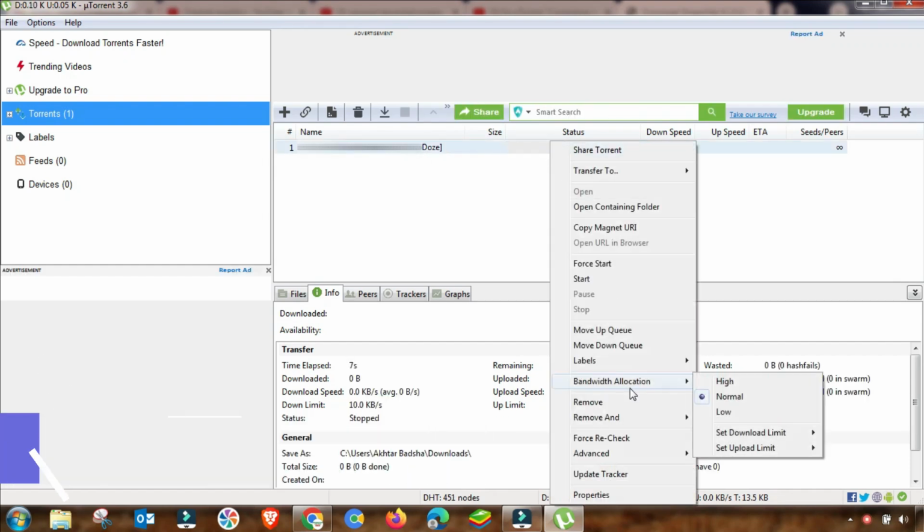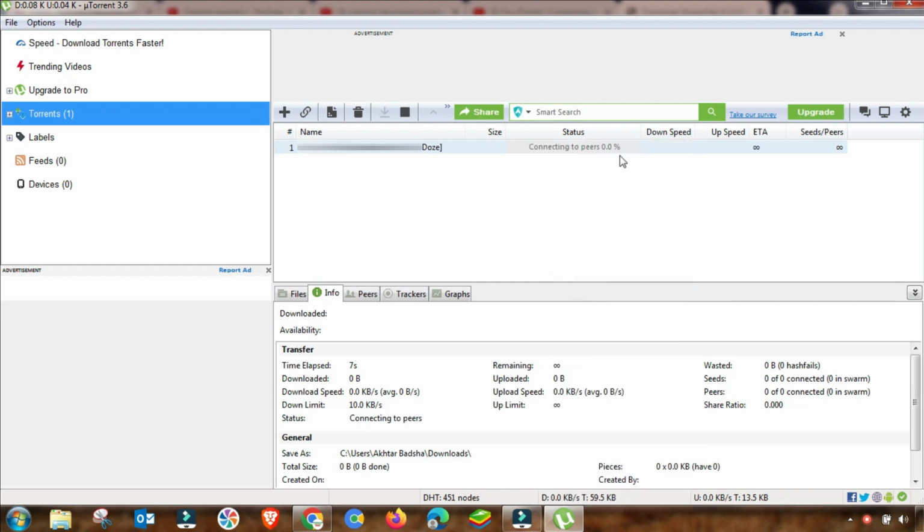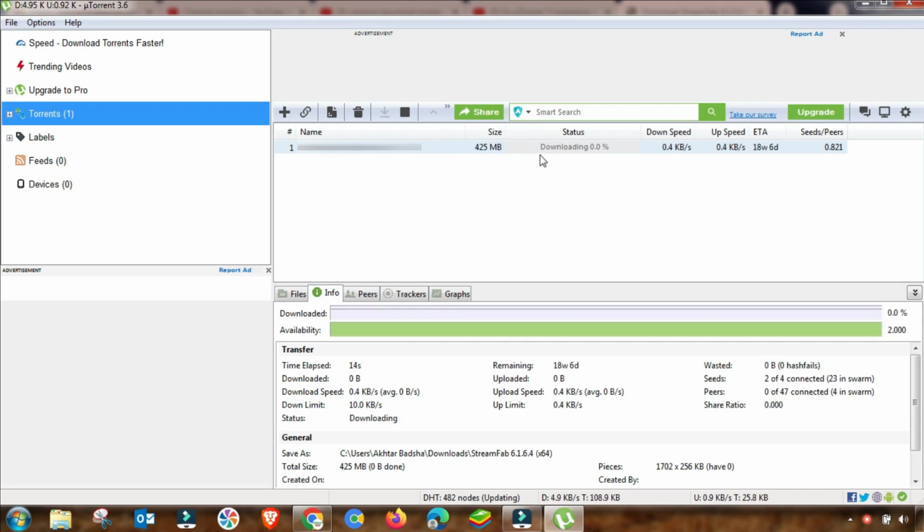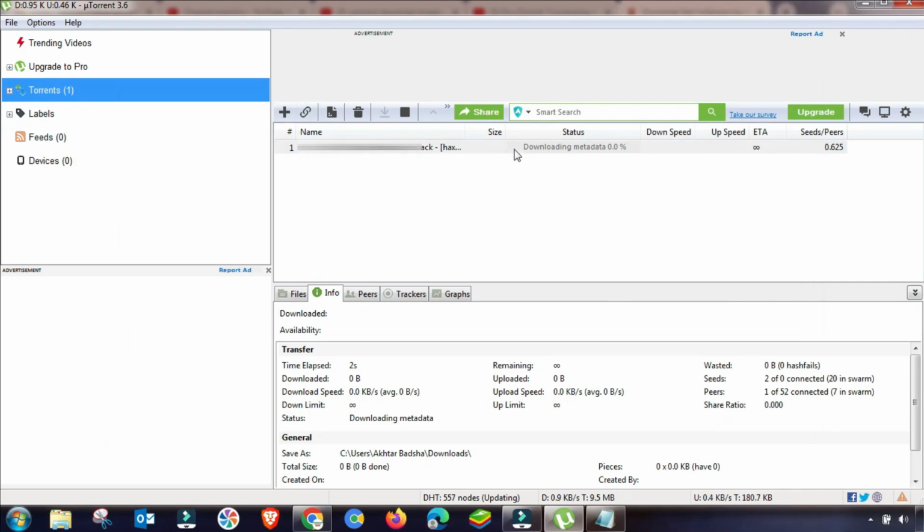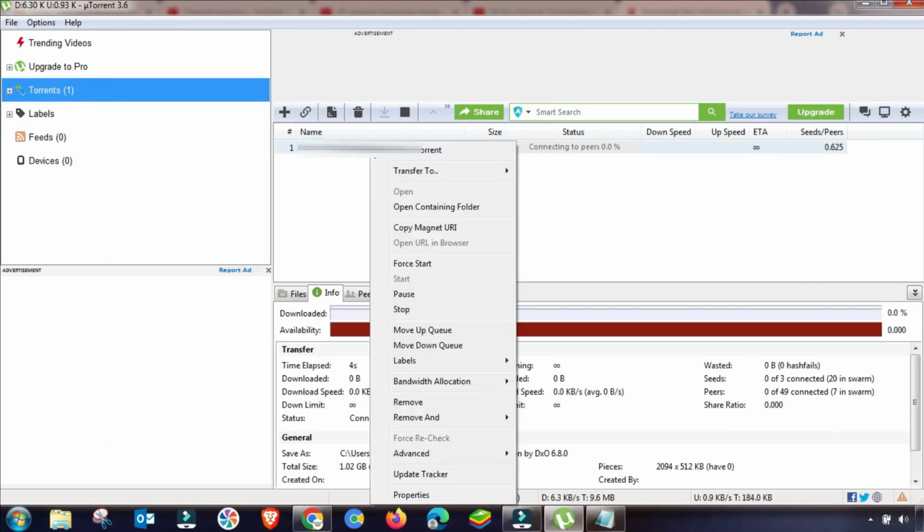If you are facing a connecting peer issue or any uTorrent downloading or connecting issue, sometimes it will get stuck, and sometimes you will face a slow download speed, and mostly it will go to a connecting issue. So how can you fix this issue? As you can see, here is the same problem. In this short tutorial I will guide you on how you can fix this issue.